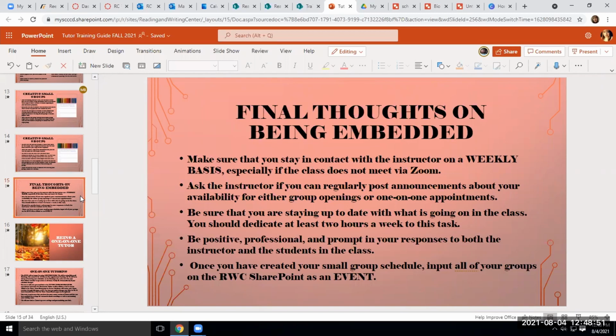And then during part of your prep hours, when you're not meeting with the instructor or you have some downtime, just stay as up to date on the course content as possible. Know what's going on during the week. What are the students reading? What are their assignments for that week? Because the more knowledge you have about what's going on in the class, the easier it is for you to help both the instructor and the students you're working with.